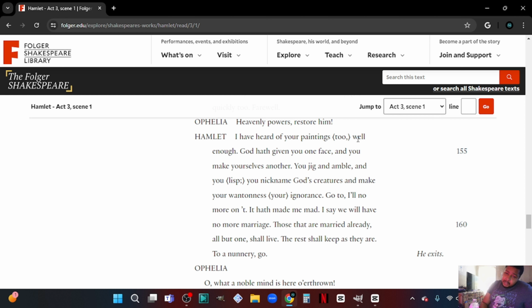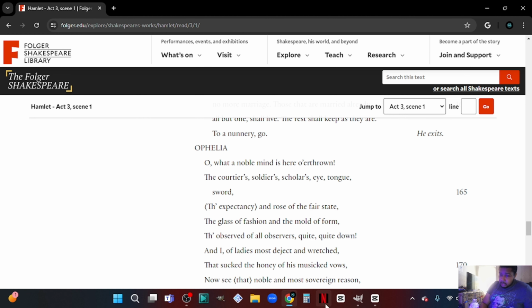I have heard of your paintings too, well enough. God hath given you one face, and you make yourselves another. You jig and amble, and you lisp. You nickname God's creatures and make your wantonness your ignorance. Go to, I'll no more on it. It hath made me mad. I say we will have no more marriage. Those that had are married already, all but one, shall live. The rest shall keep as they are. To a nunnery, go. And he exits.